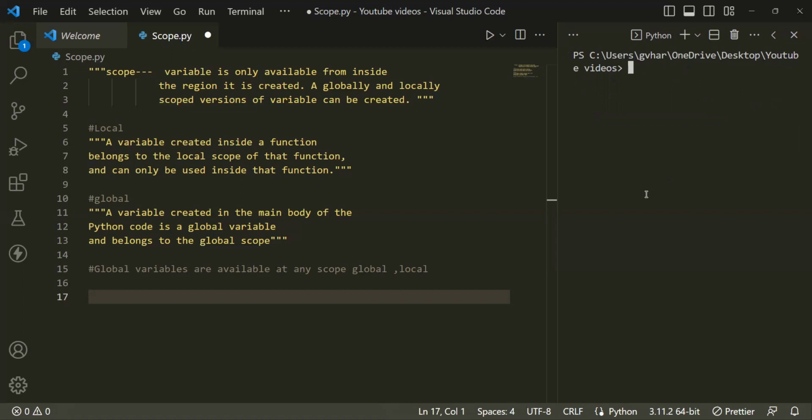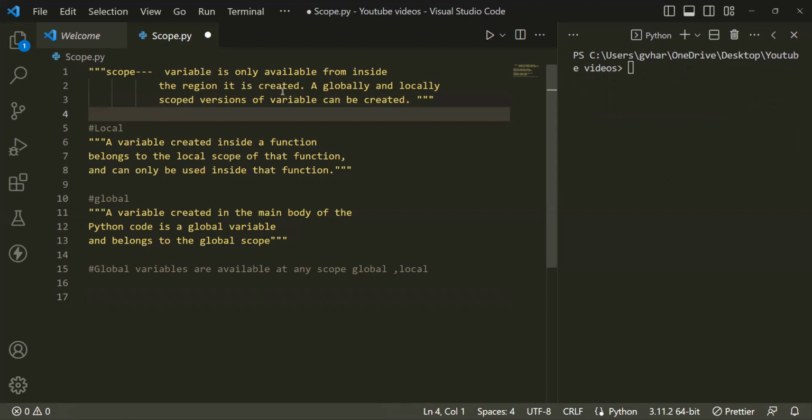In this video, we'll see what is the scope in Python. As I have defined here, it is a variable only available from inside the region it is created, and globally and locally scoped versions of a variable can be created. So here, the scope has two versions, which is locally and globally. So that is what I have defined here, local and global.